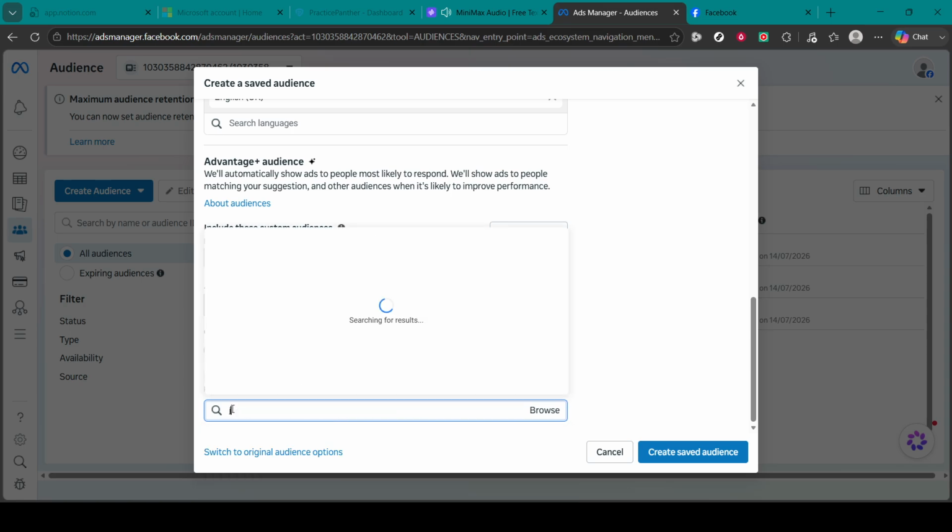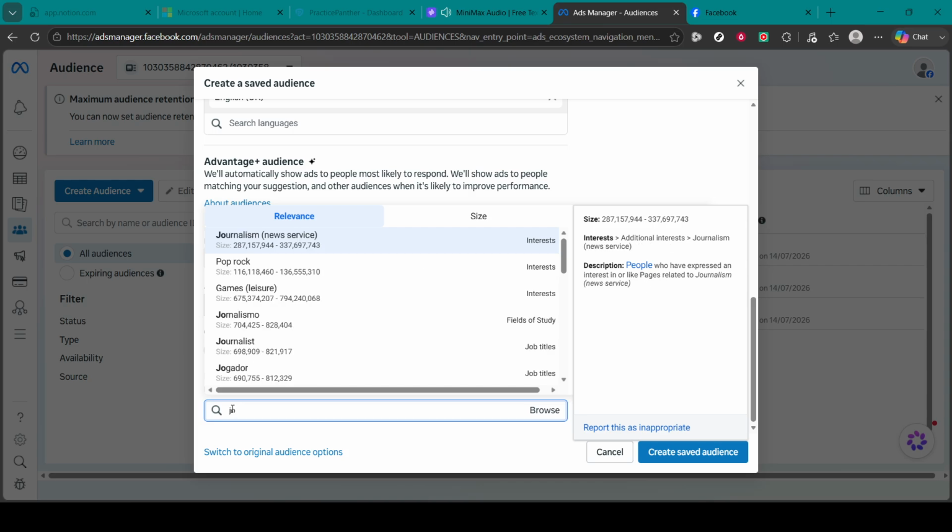Continue adding interests and demographics until you're satisfied with your audience. Then click Create Saved Audience.